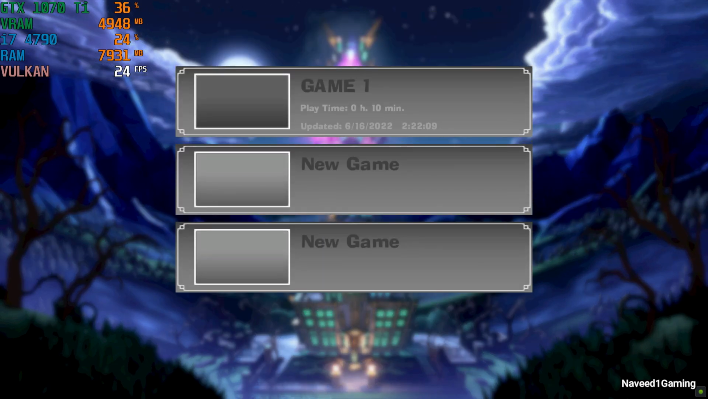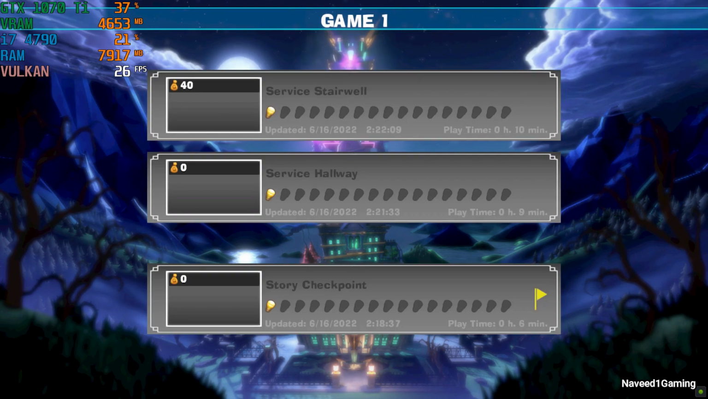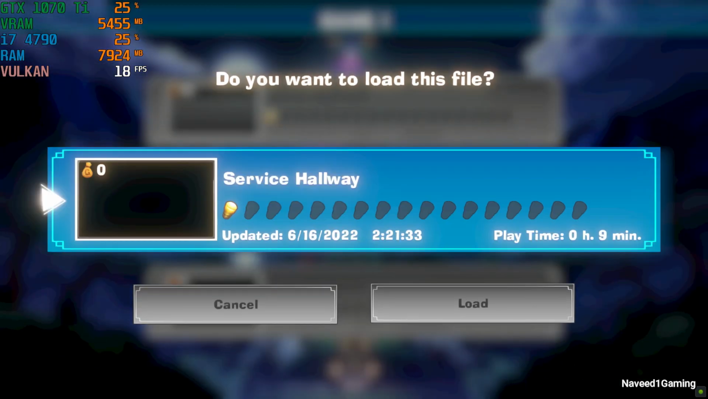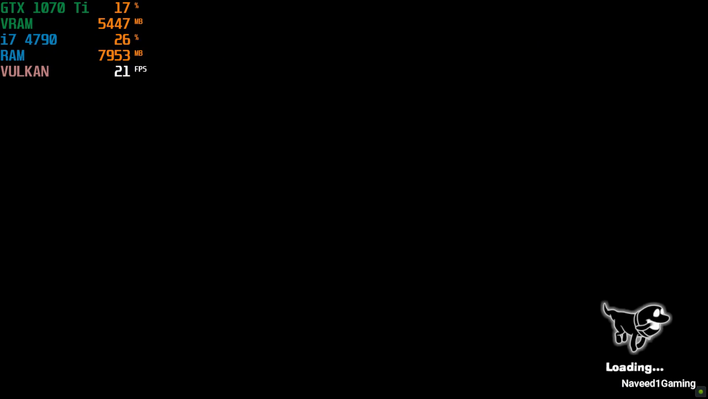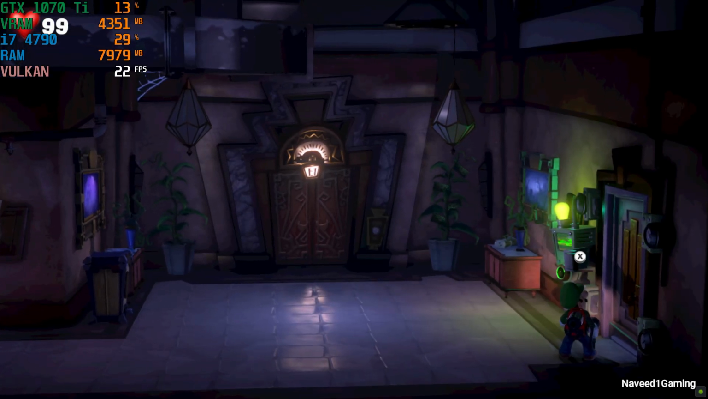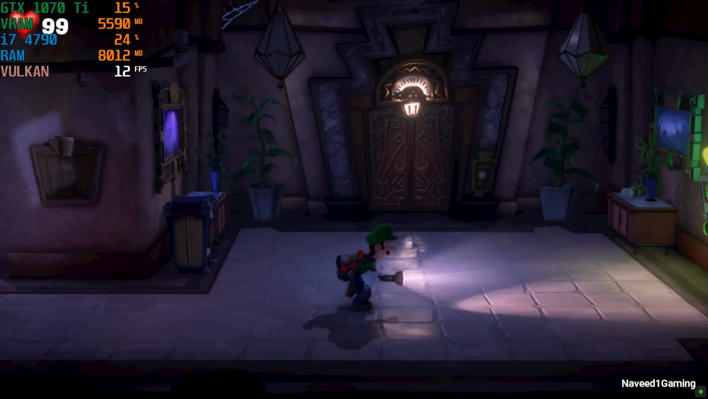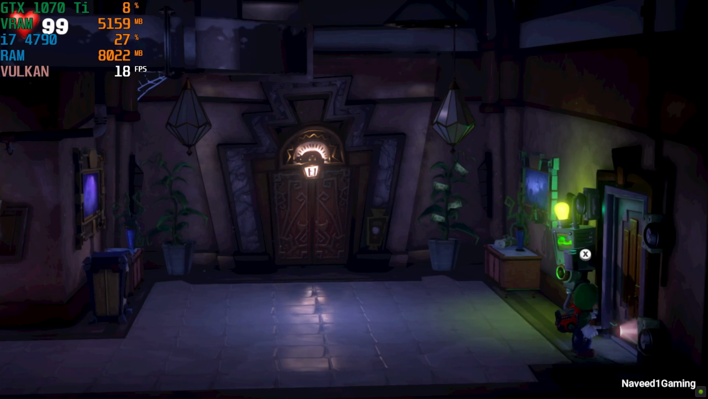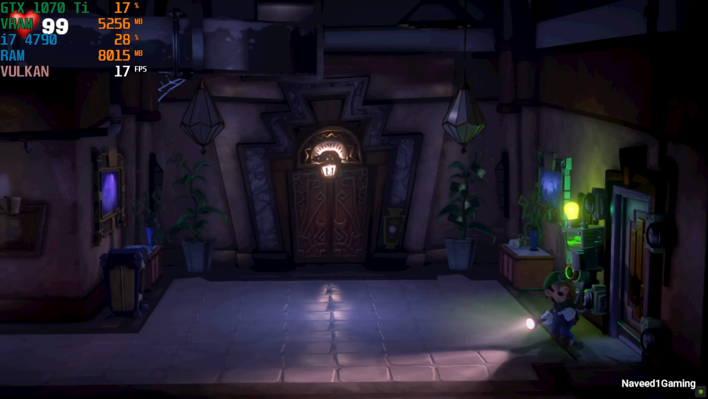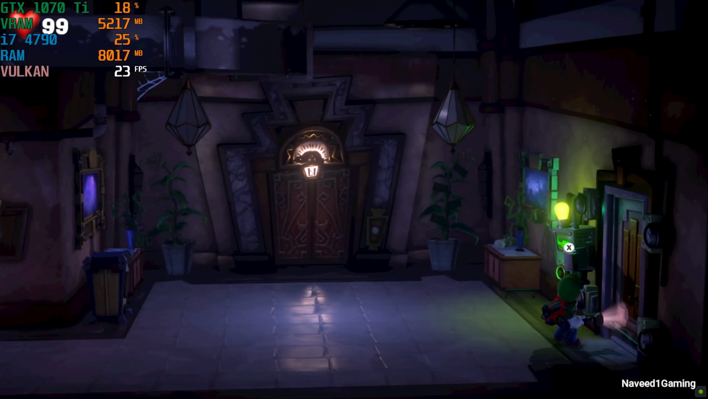Here you can see FPS are low and game is stuttering badly, but there is a very simple fix to get rid of it. Now I will show you how you can fix this problem.